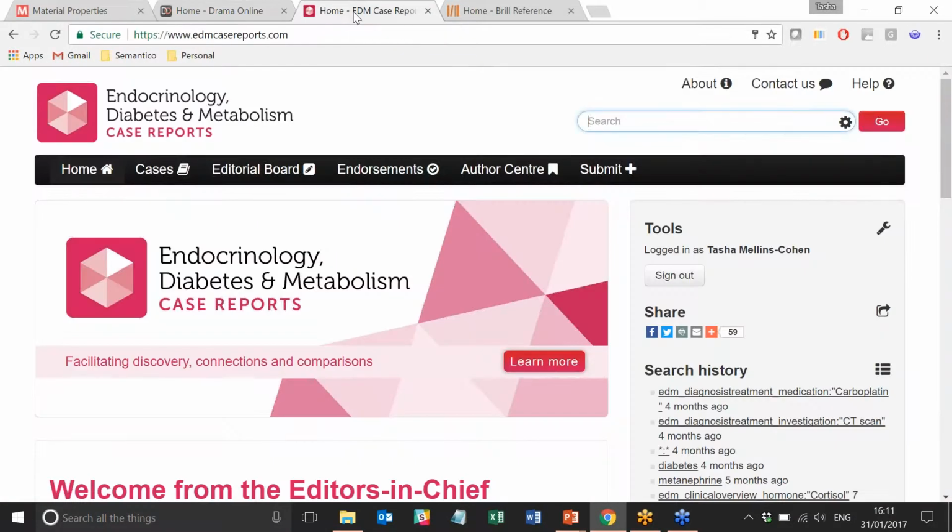And then really, truly close to home, we have EDM Case Reports. Now, this is something that's been built for Bioscientifica, who are a HighWire client. It's a fully open access database of case reports, unsurprisingly, on the topics of endocrinology, diabetes, and metabolism. And the reason that it was built by Semantico was because of the taxonomic requirements that Bioscientifica had for this database.